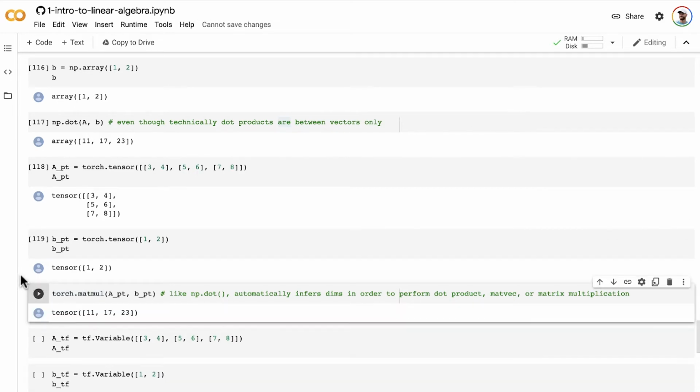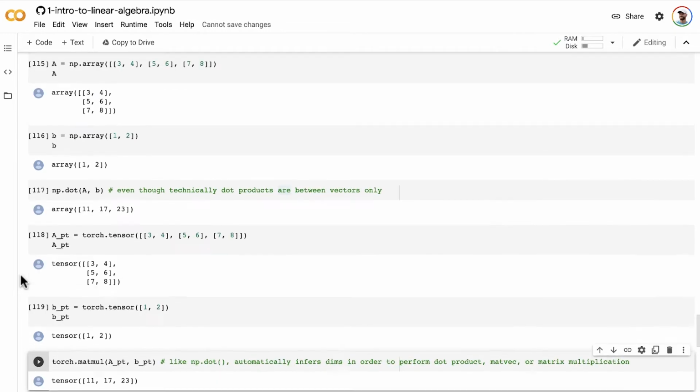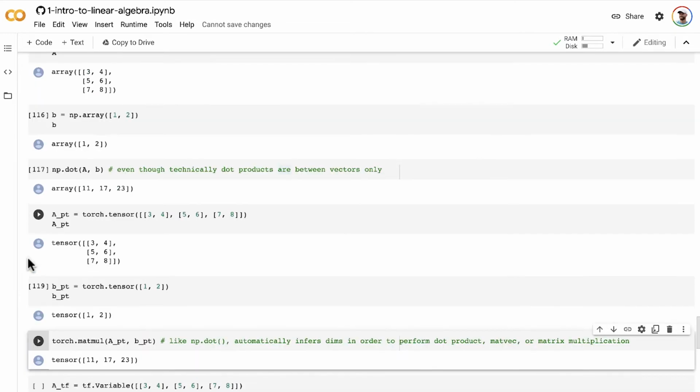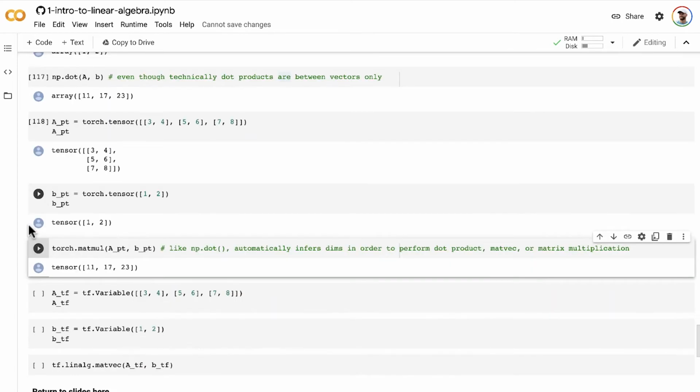And that terminology makes a lot of sense to me for matrix multiplication, instead of, say, calling it the dot method when we're not performing a dot product, we're performing matrix multiplication. So, like the NumPy dot method, this torch matmul method is automatically inferring what the dimensionality of the tensors going into it is in order to perform a dot product, matrix multiplication, or matrix by vector multiplication, which is really just a special case of matrix multiplication.